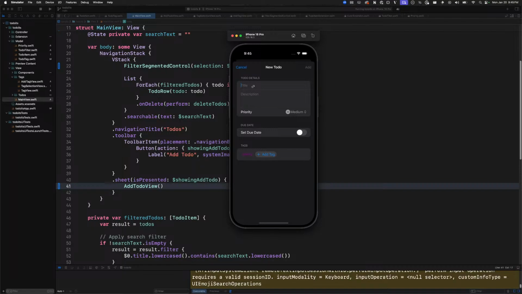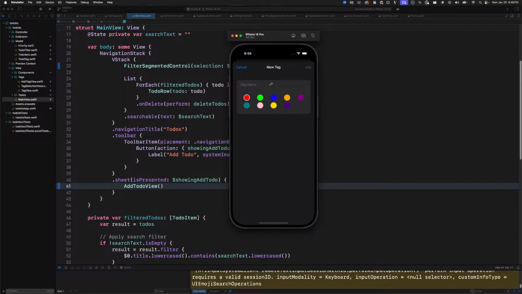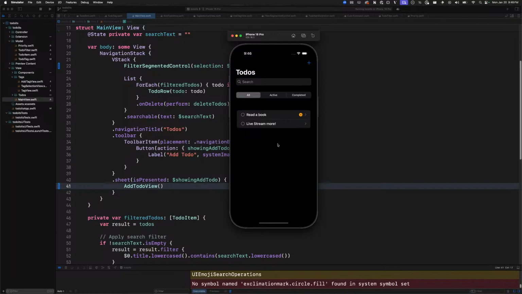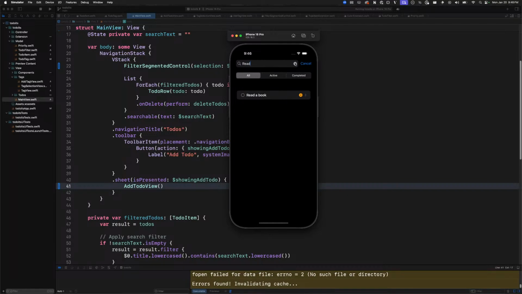We can say live stream more. You can see that's a high priority, and let's do this with yellow. Go ahead and add. You'll see that shows up there. Tag, tab add. Cool. And of course we can't do anything with it. And like we said before, if we select it, it'll turn it green and strike through. Tap it again and we'll undo it. We can see completed, active, or all. So if we make one of these completed, we're only going to see active there and only completed here, or all of them there. And if we search, we can search and filter through our to-do items.